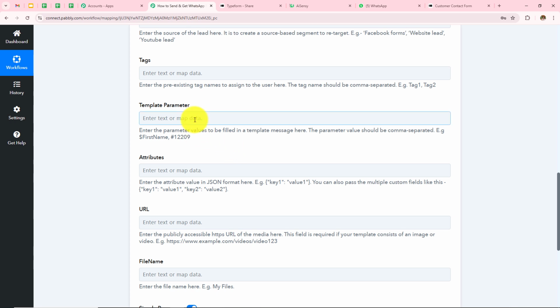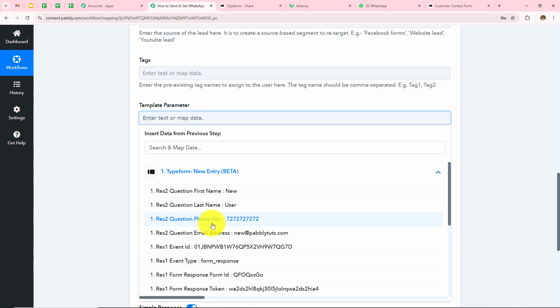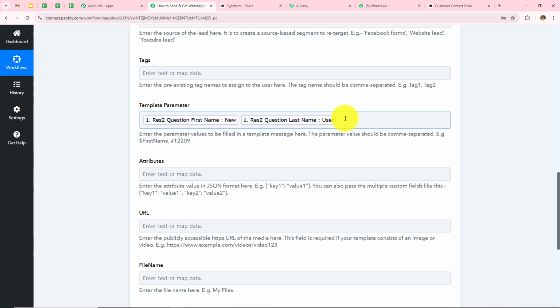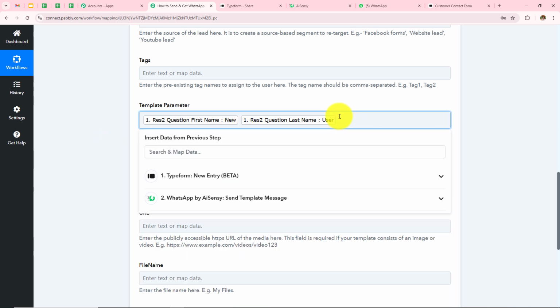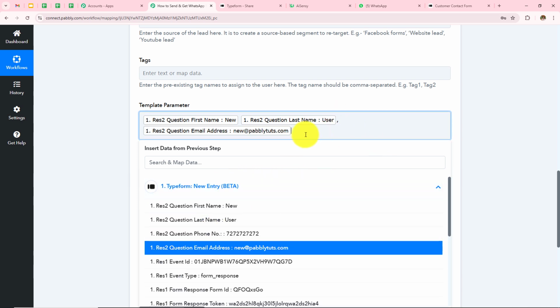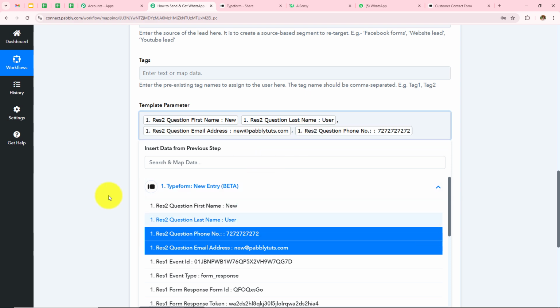So I'll go back to Pabbly Connect, and in this drop down I can see the name. So I will first map the name, and then I have to separate these parameters with the help of comma. So I will put comma, space, and then I will enter the email address, which was new@pabblytools.com. Then enter the comma and then enter the phone number.